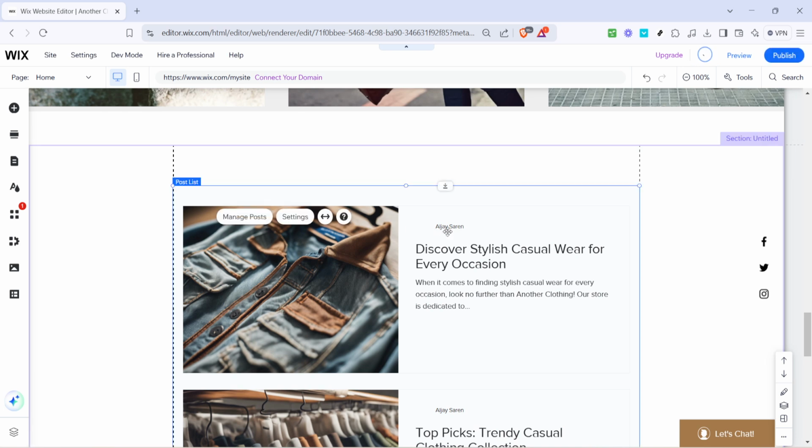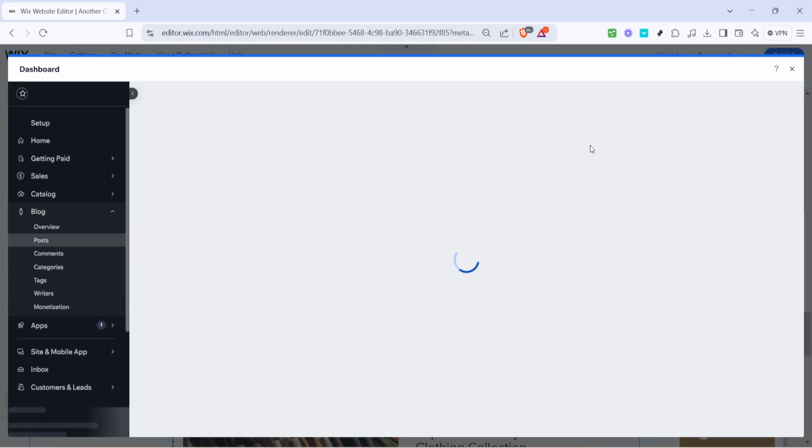If you already have posts, or if you want to modify a pre-existing one, you can click on an existing post to edit it. This feature is particularly useful if you're revamping older content or making quick updates to keep your blog fresh and engaging.